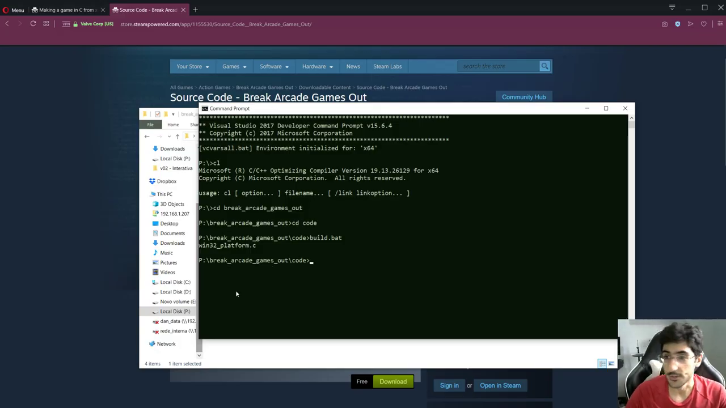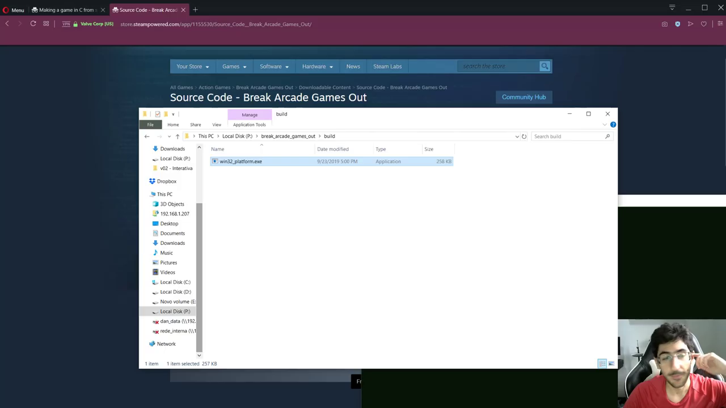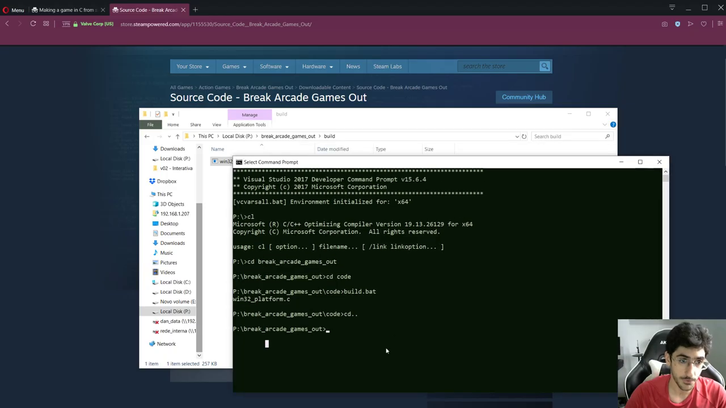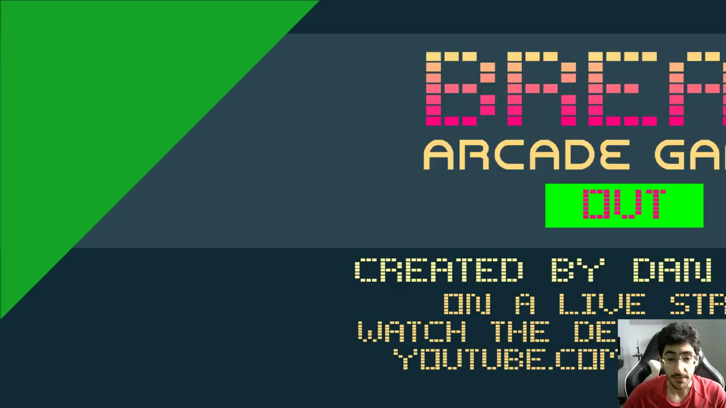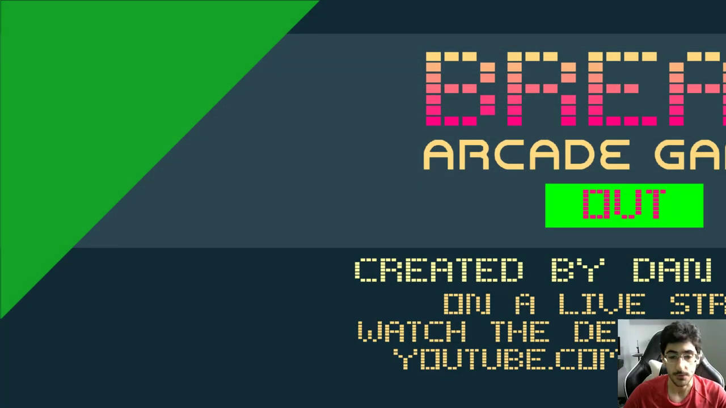Yeah, perfect. So this is how you're supposed to build a game. And now there's this build folder with the executable here. But if I try to run the executable from this folder, it's going to crash, which we should have made a little bit more safe. You should run it from the base folder, not the code or the build folder. So from the base folder, I'm going to run the executable. Then it runs perfectly. Or I can just copy that and put it out here, and then it also runs.